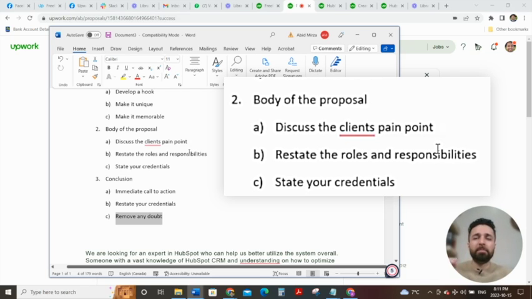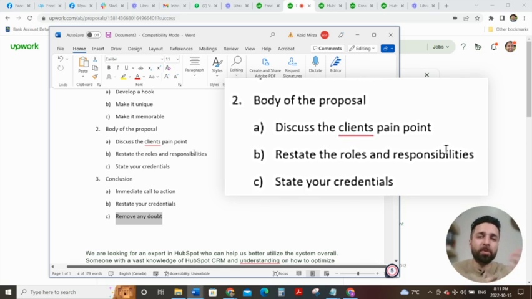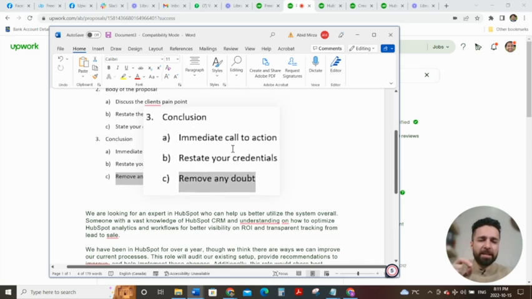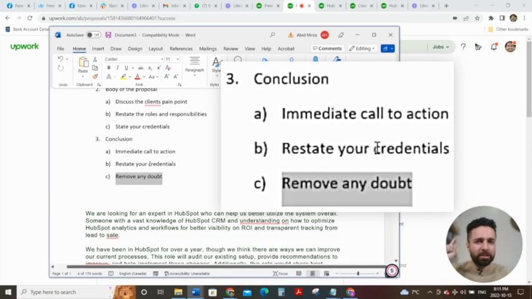And then number 3, state your credentials. You want to make sure that the minute you say all that stuff, you put your credentials right there to give it that cushion and support, showing that you understand, but you're also qualified to understand what is required. And then number 4, you have your conclusion. Make sure there's an immediate call to action, not tomorrow, not the next day, but right now. Restate your credentials again; I put that as optional, depending on the circumstances.